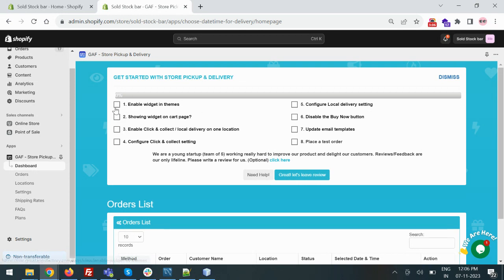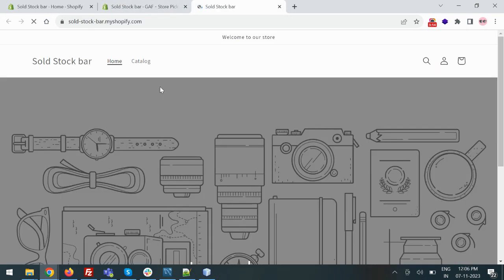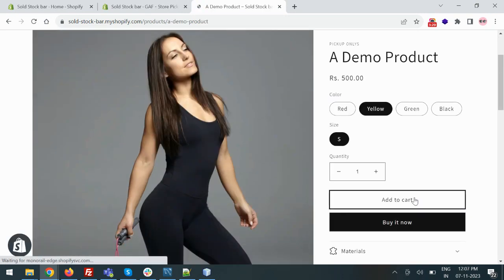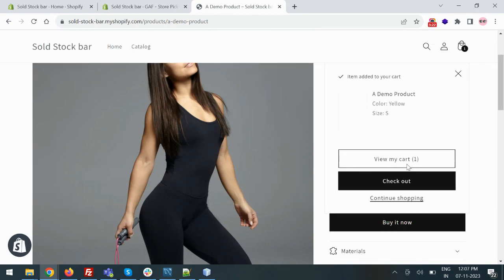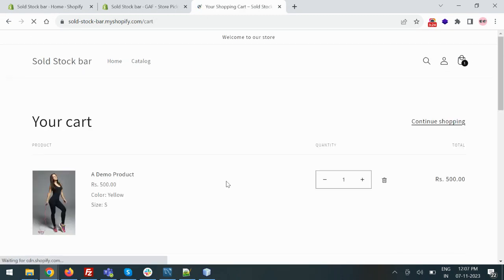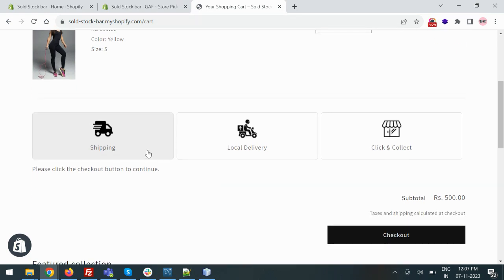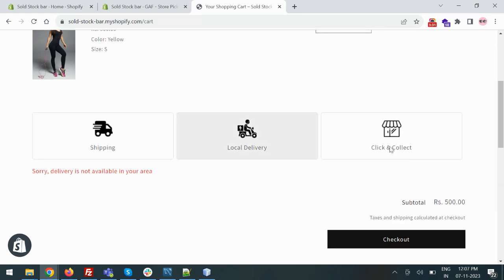Let's see, enable the widget theme. Yes, we did it. Showing the widget on the cart page. Let's check. Go to the front end. Go to the catalog. Add any product into the cart. It's done. Go to the cart page. Here we can see the widget, but still the location is not showing here.